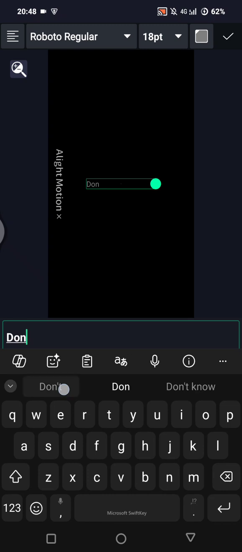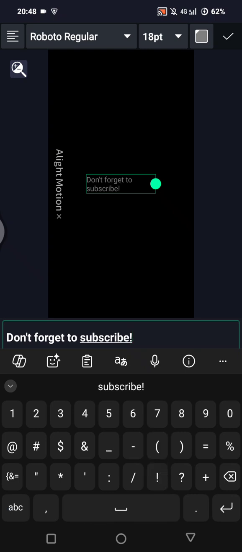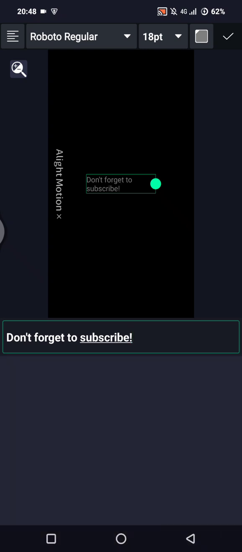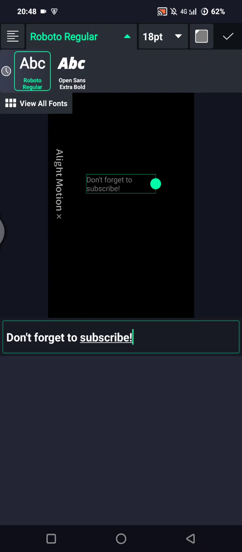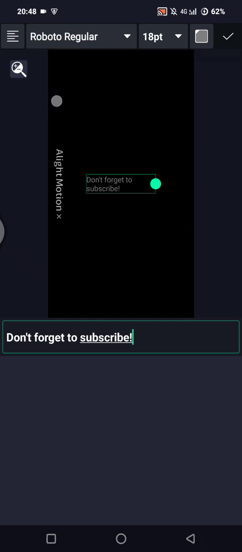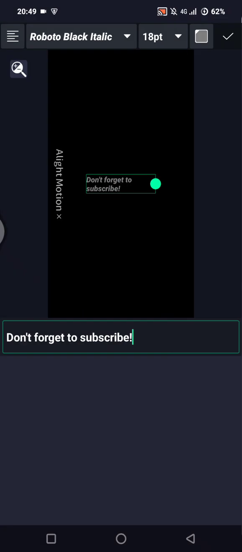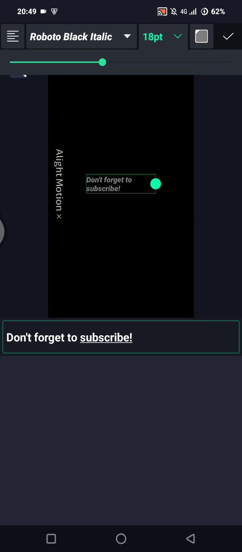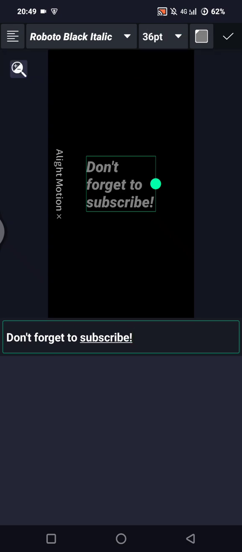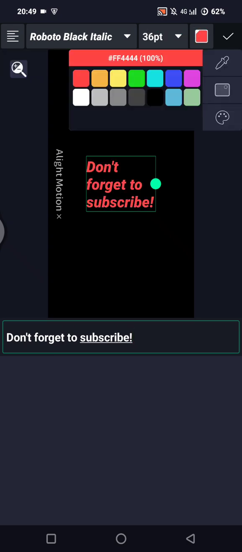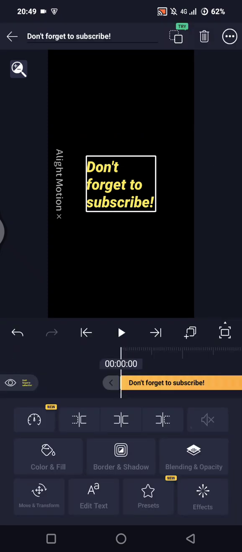So I'm going to just write this. Okay, you can now adjust the font and also the size if you want to. Here I'm going to adjust the font in here and adjust the size. I'm going to make it bigger and the color. Okay, you can tap on a check icon once you're done with the text.